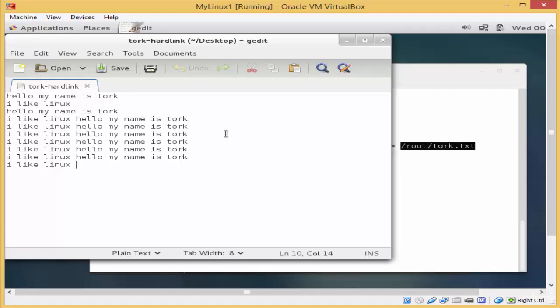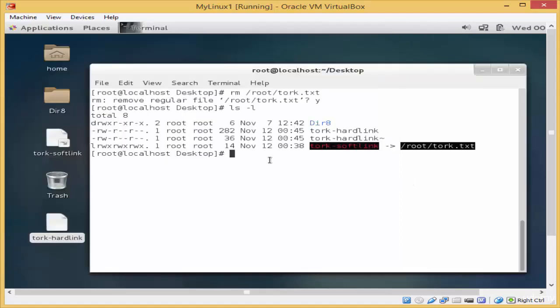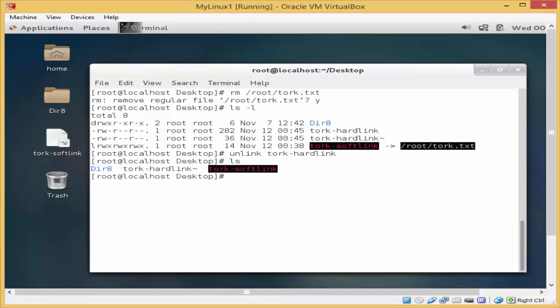Okay, so now to the last part, let's see together how to remove a hard link. Alright, now to remove a hard link, you will type the command unlink and then torque-hard link and enter. Now I'll type ls, and as you can see, it has removed the hard link.